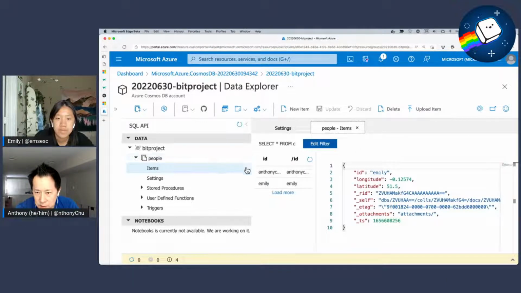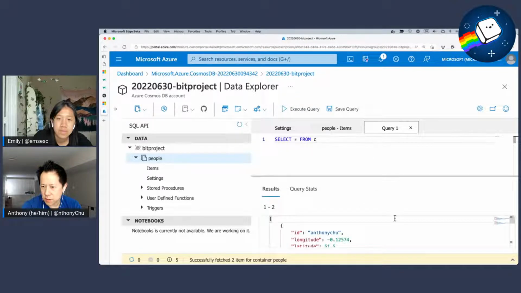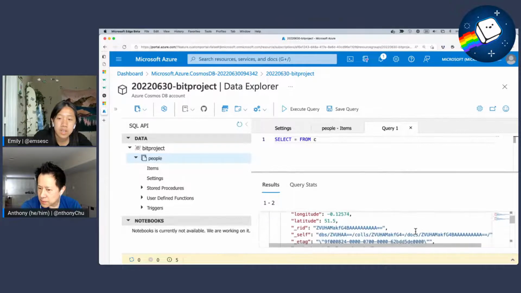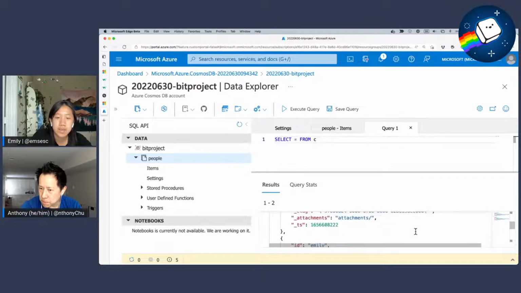Where are the buttons? I just saw query earlier. So I can write a new SQL query. So the most basic query is select star from C, and C is basically the container. So I can go and execute the query, and you can see how it returns all the data in a JSON object, so it's easier for you to work with it wherever you're receiving it.